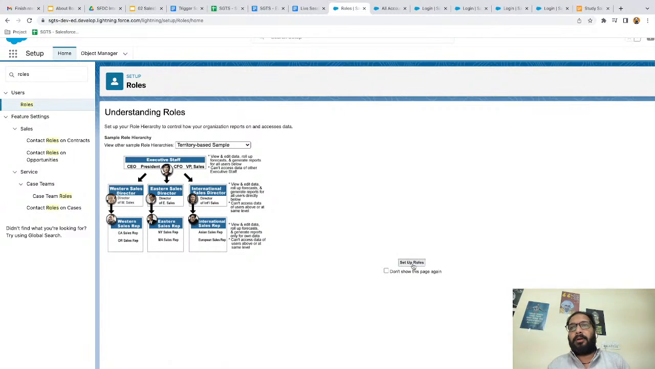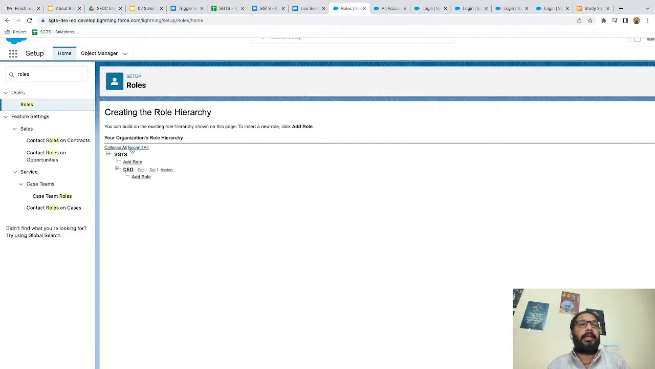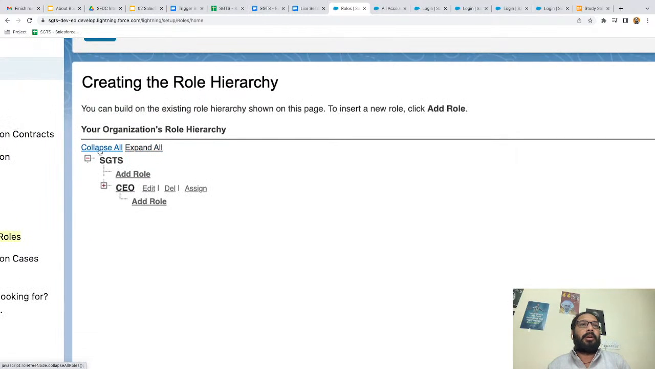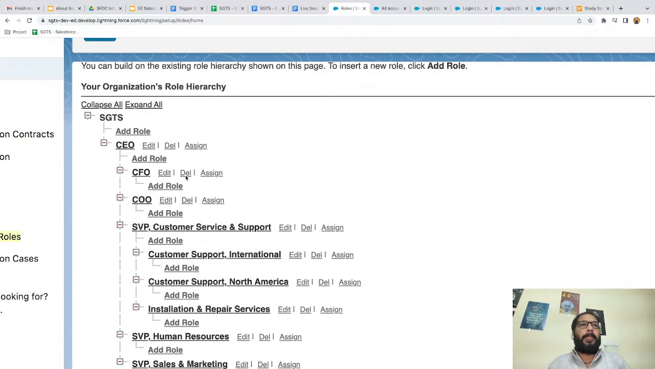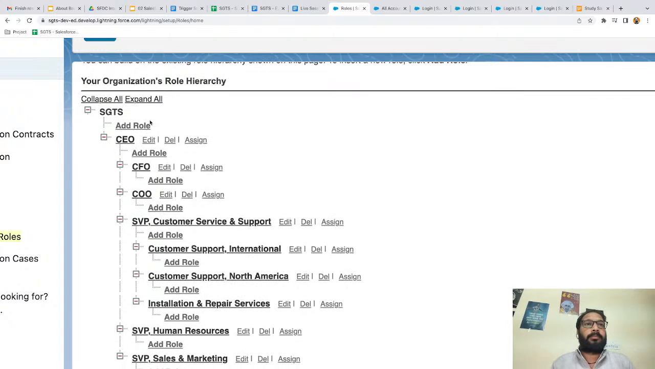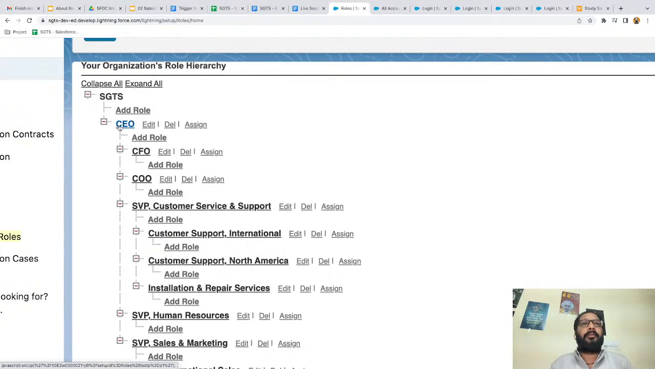Okay, just click on setup roles. And here you will see two buttons, collapse all and expand all. So I'm clicking on expand all. And at the top, you will see the organization name with which you created your first account, your first record, like your user record. And here we can see various roles are available.